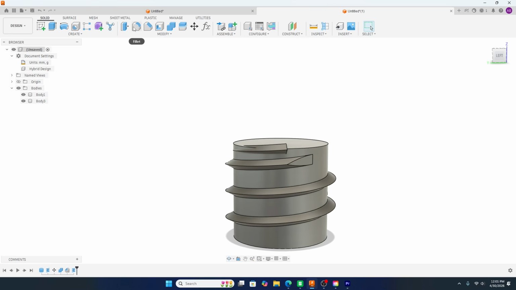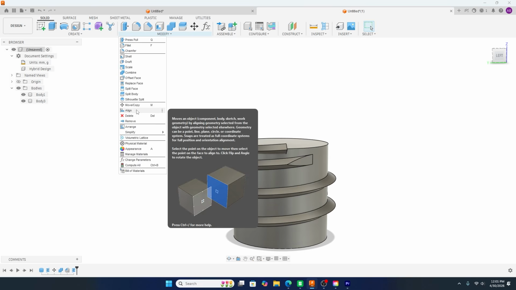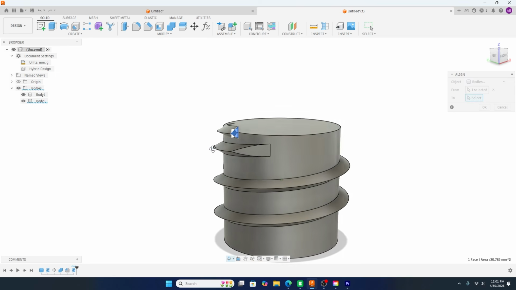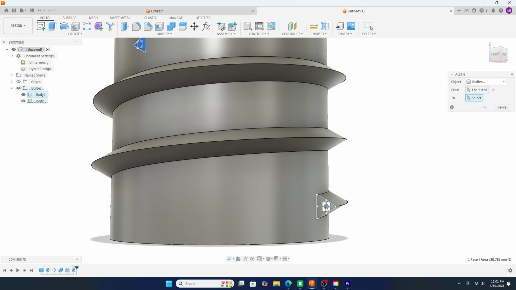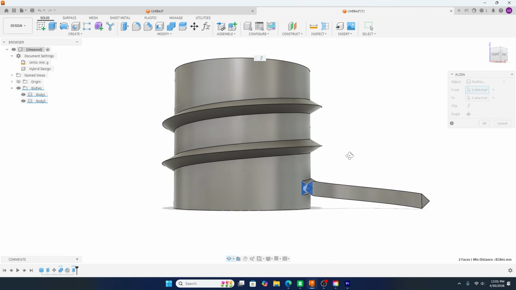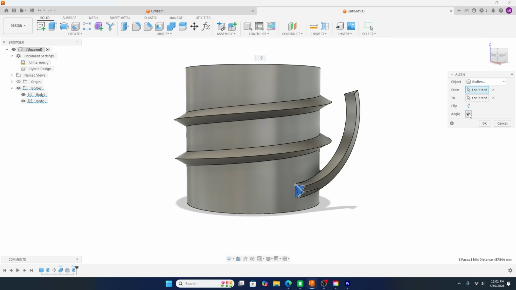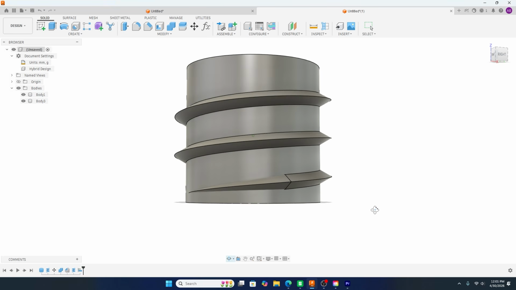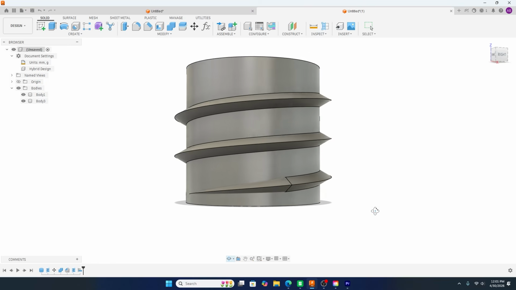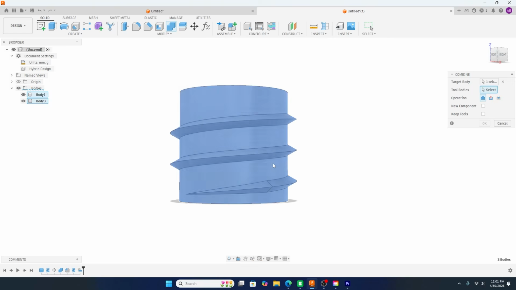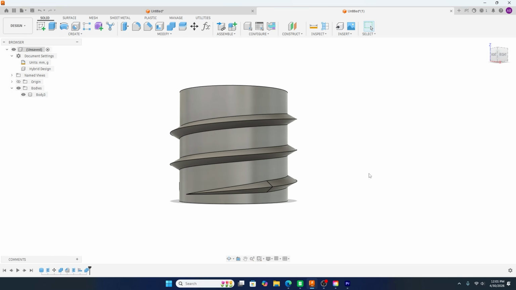And now all we have to do is go up to modify, align, and we're going to align this face with this face. Now you may have to change the angle and flip it a few times. So let's see if we can figure this out. There we go. And then hit OK. And now we have this really cool termination of this coil. And then we can connect these now. So let's just make everything one body with the combine tool.